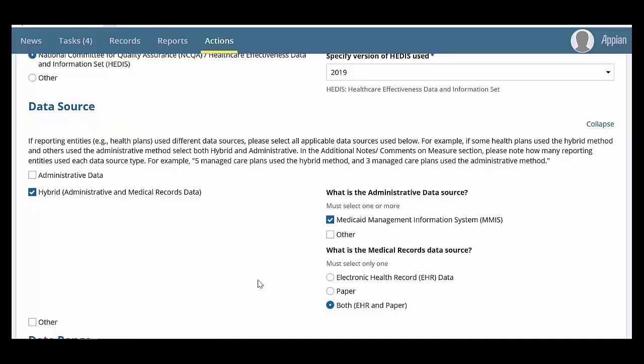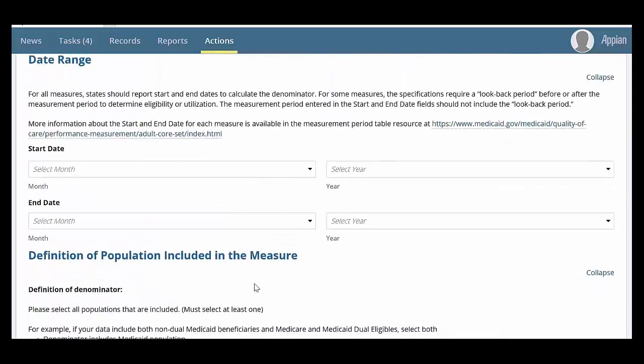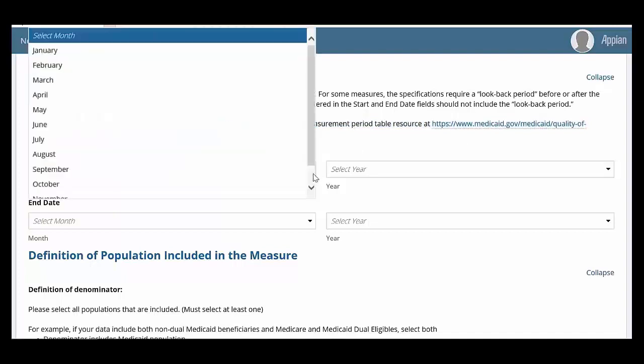However, when there are radio buttons, you can only select one option. Now that our selections have been made for data source, let's move on to the date range section. All measures reported need to have start and end dates for the measurement period. As the directions indicate, the measurement period entered should not include the look-back period, as applicable. Below that, the instructions indicate there is more information about the start and end date for each measure available in the measurement period table resource listed. We will enter a date range for the measurement period.